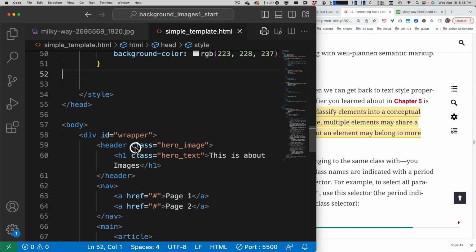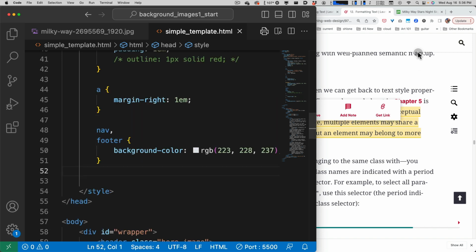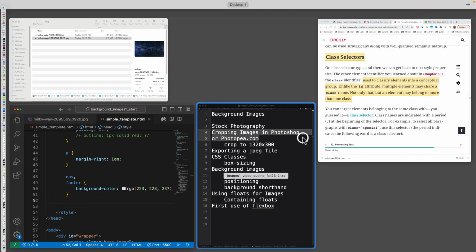How do you apply it? You say class equals whatever the name of the class is. An ID, you remember it works like this: ID equals wrapper. This is a class: class equals hero image. I could use this class more than once. I can't use that one more than once. Okay, hopefully that's clear. All right.